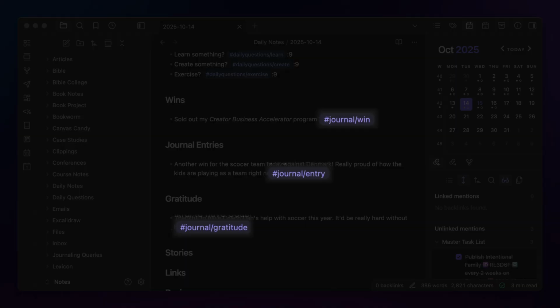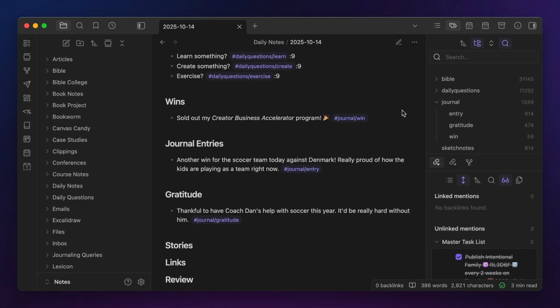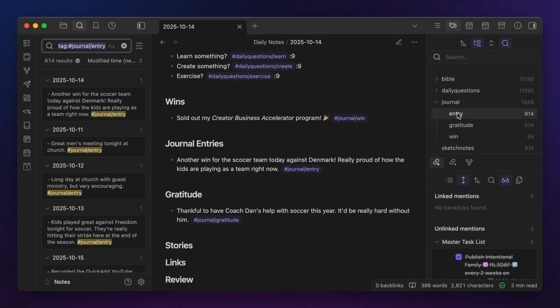I use nested tags for all my journal entries, which means that the parent tag is journal, and then the nested tag is entry, win, or gratitude, respectively. So at the end of the line for a journal entry, for example, I'll add the tag #journal/entry. And this actually applies both of those tags, but it also lets me use the tags pane on the right sidebar to find either all my journal entries or just the #journal/entry journal entries by clicking on the tag and opening up a search query in the left sidebar.